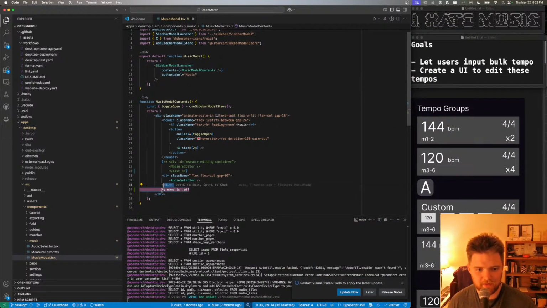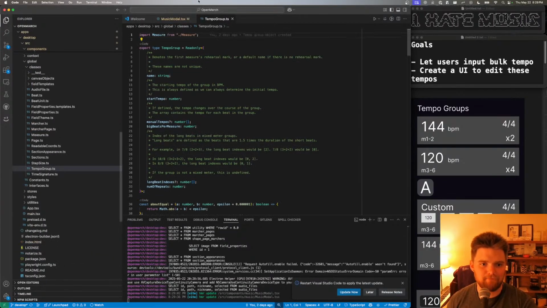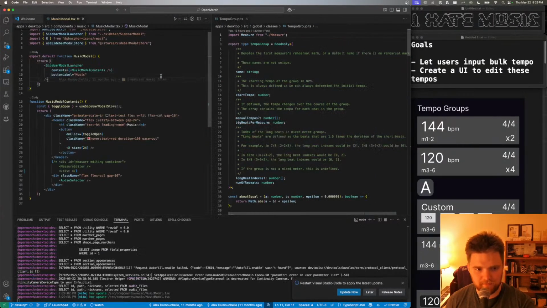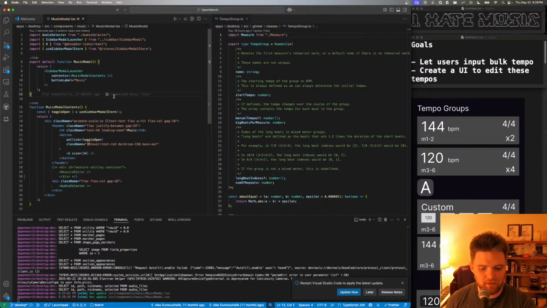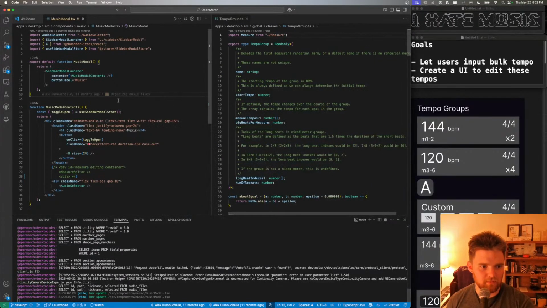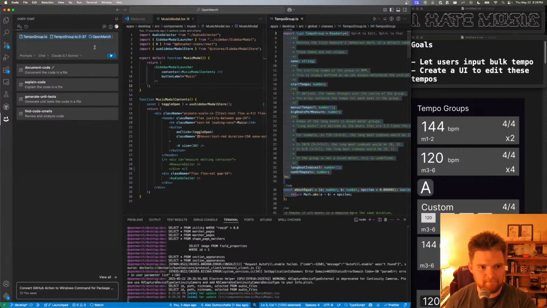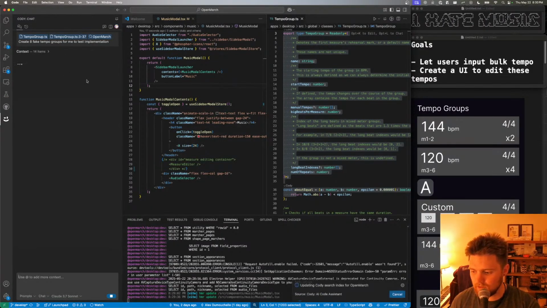Cool. So the first thing that we're going to do, let's create a bunch of fake tempo groups. So we have these tempo groups. Bro, I don't have compile. Where's code? There it is. There we go. Create 8 fake tempo groups for me to test implementation.